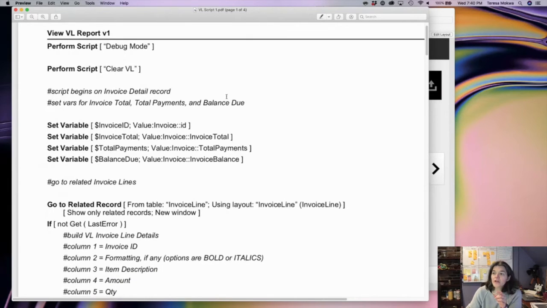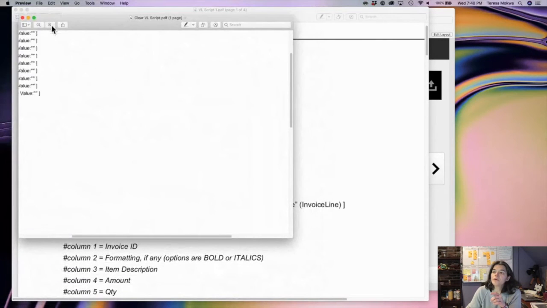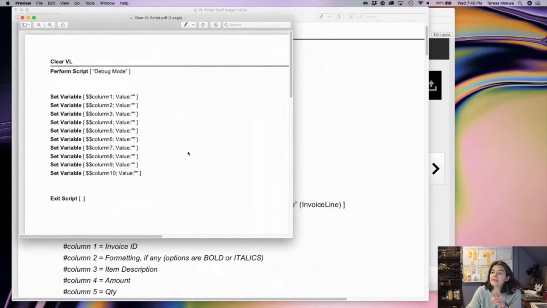So the first thing that we want to do is we need to clear the virtual list. And the virtual list script, I'll pull that up too. Super, super simple. It is simply setting those double dollar values because they're persistent, right? Double dollar values are going to be persistent throughout your session. So you want to make sure that you're clearing them at the beginning of any script that's using it, just so you don't accidentally glom onto an existing one. So we've got a clear VL subscript that simply sets all of the values of the double dollar column fixed variables to empty. So that's all that one is.